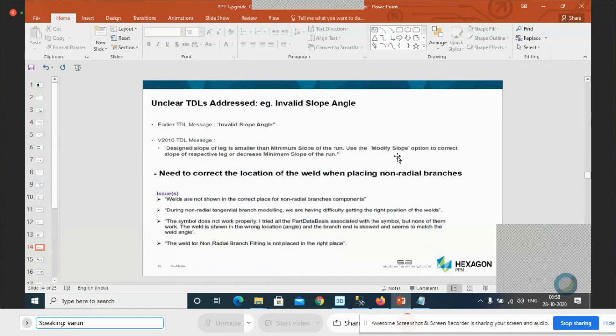Also, the information down here says that previously, for our reinforcing pad and some radial branch connections, there were some weld issues, like a weld not showing in the proper way. That has been taken care of from 2018 and 2019. You can change a lot of other information also, like where the weld should be projected, all these things. So such type of enhancement will take place.